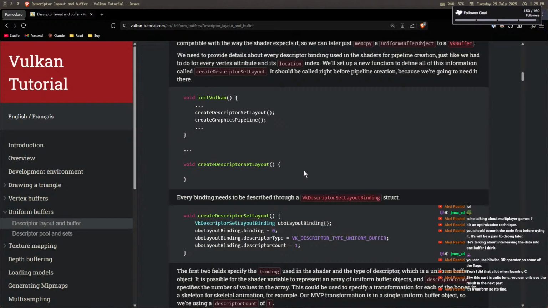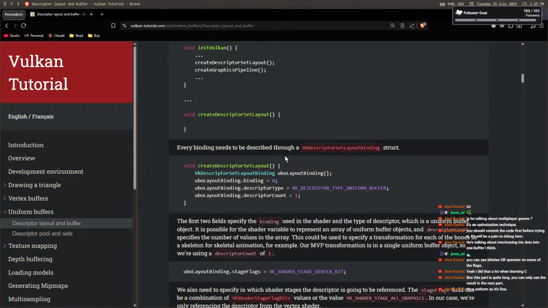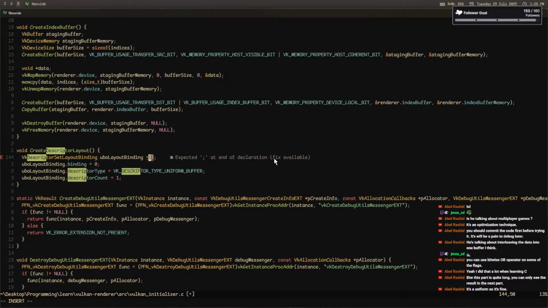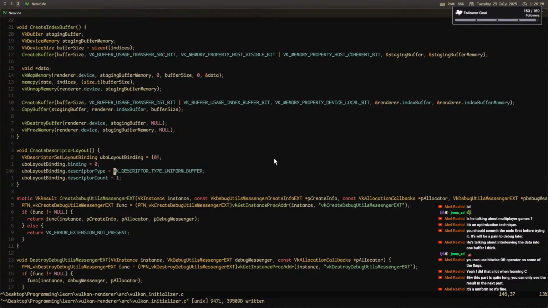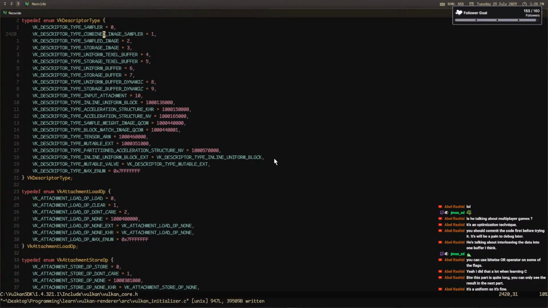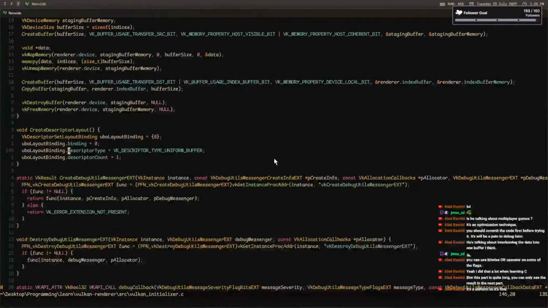So every binding needs to be described through a VkDescriptorSetLayoutBinding struct. What am I doing? Binding 0, yes, VK descriptor type uniform buffer, and then, oh, what types are there? Sampler, storage image. Where's the storage buffer? Yeah, this is what we will use later.